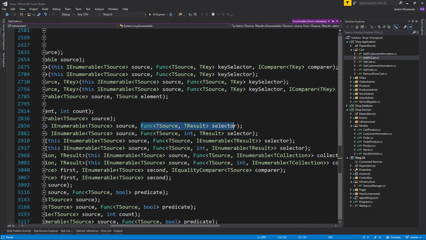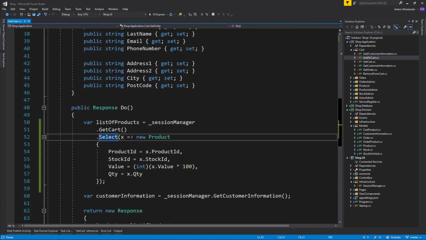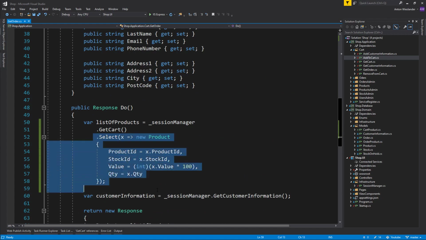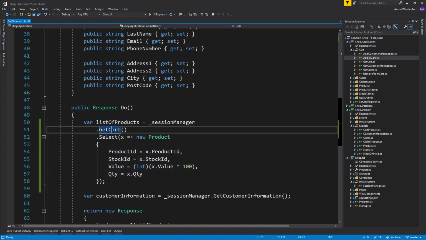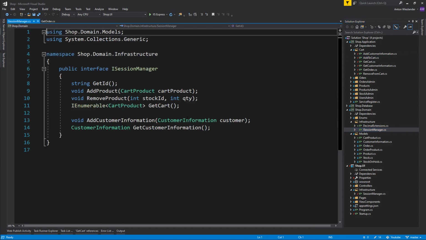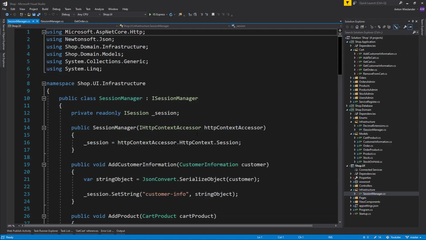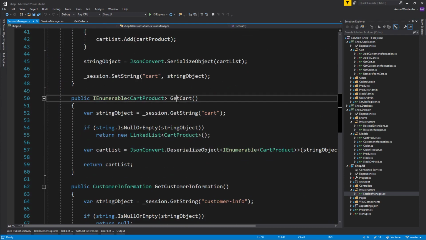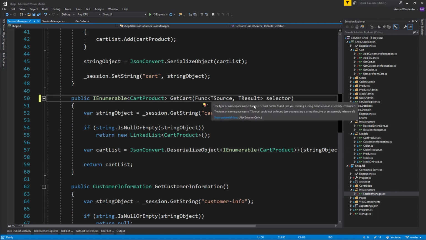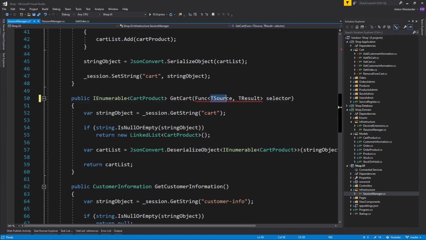So let's just copy this and see what we can do with it, because essentially what I want to achieve is to get rid of this duplication of .Select in both cases, and see if I can just grab this formula and plop it in here. So let's go into infrastructure, ISessionManager, or actually let's go into SessionManager first, and let's see where we get our cart. What we're returning is cart product. So let's put the function here, which I copied. And what we have here is the TSource.